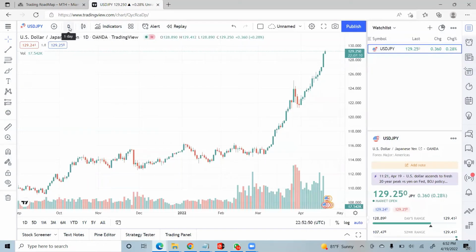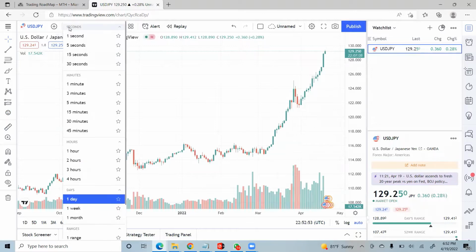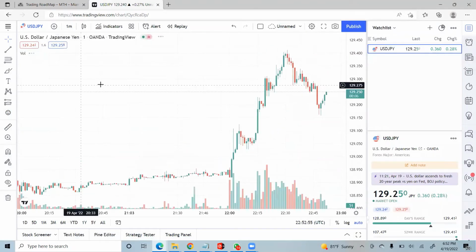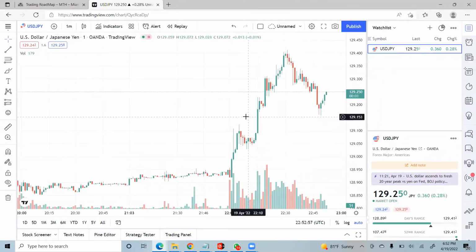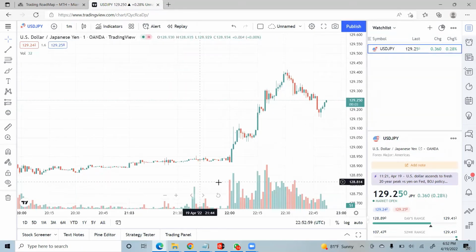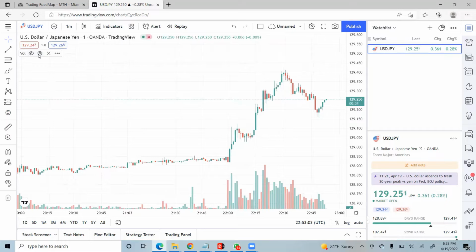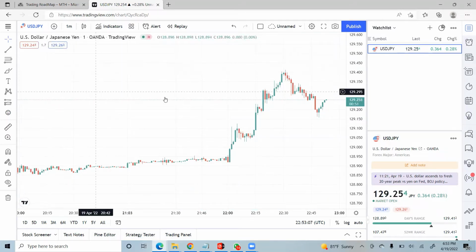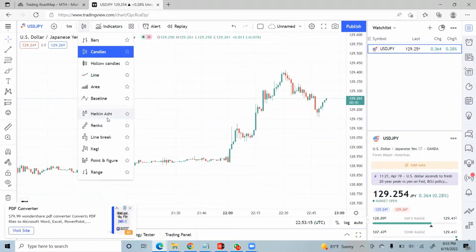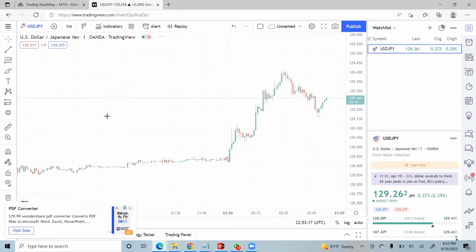I'm going to come up here to the right and change the timeframe to 1 minute. So I change that to 1 minute, and my volume bar is back, right? So let's remove this indicator, because with the free version you're only allowed to have 3 indicators. All right. So I'm going to go here to candles and pick the Heikin Ashi.